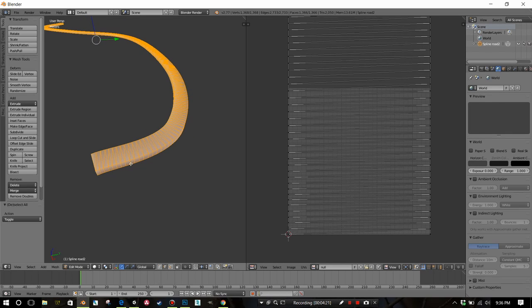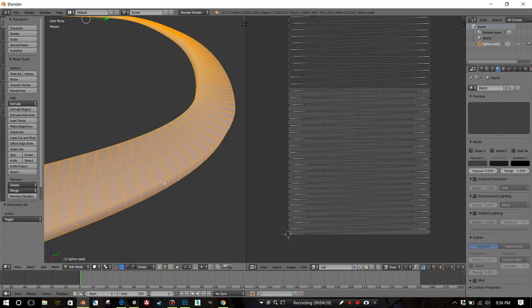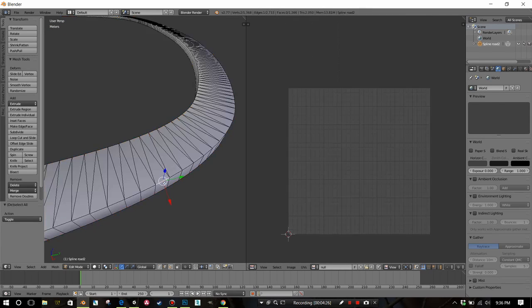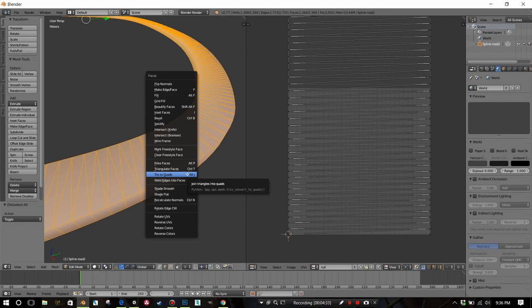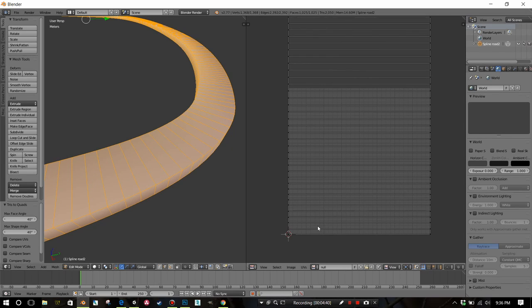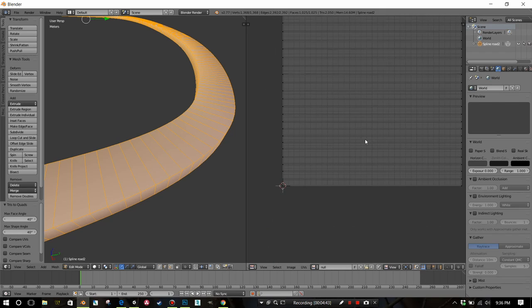It would be stretched funny. So what we want to do is unwrap this, and it's really easy, but you've got to use some special moves to do it. So A to select the whole object. You're going to start by going Control F and change your tris to quads. See where it says tris to quads?